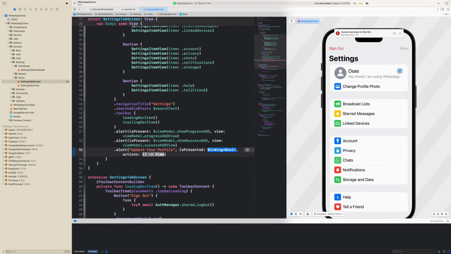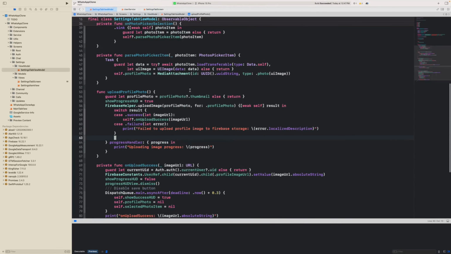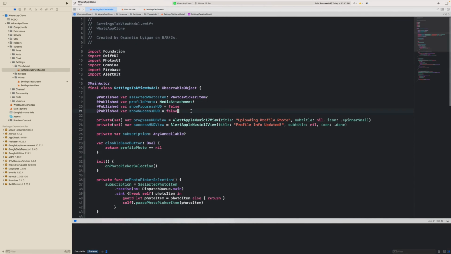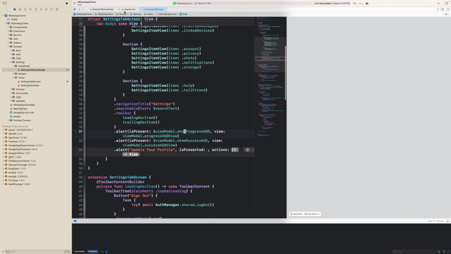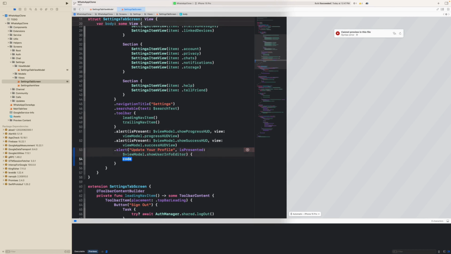And for isPresented for now, let us go into our settings tab view model and create a published property here. The published property is going to be responsible for showing those text fields. Let's just say showUserInfoEditor, or text fields, whichever one you want. Let's take this showUserInfoEditor, go back to our settings tab screen, and bind it to this isPresented property here. So we're going to say $viewModel.showUserInfoEditor. All right, let's enter this and start writing some children inside of this alert.